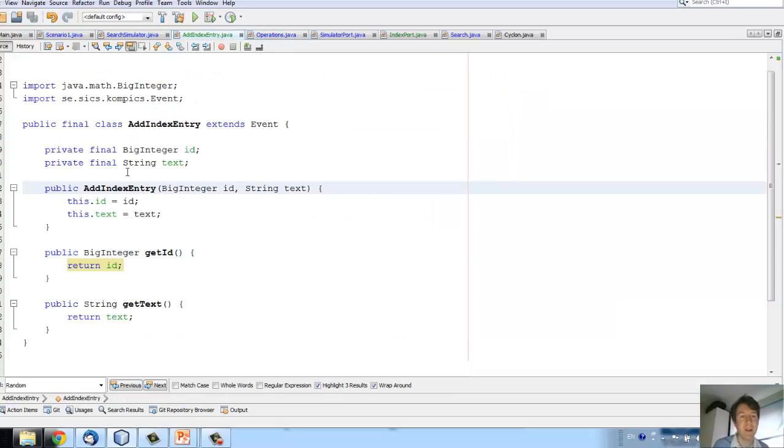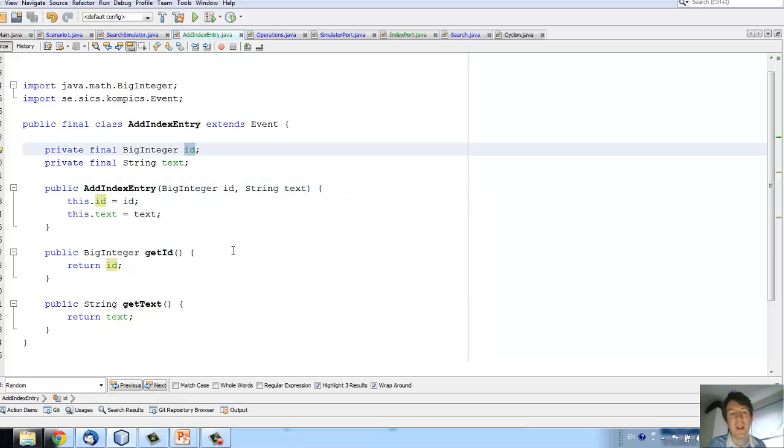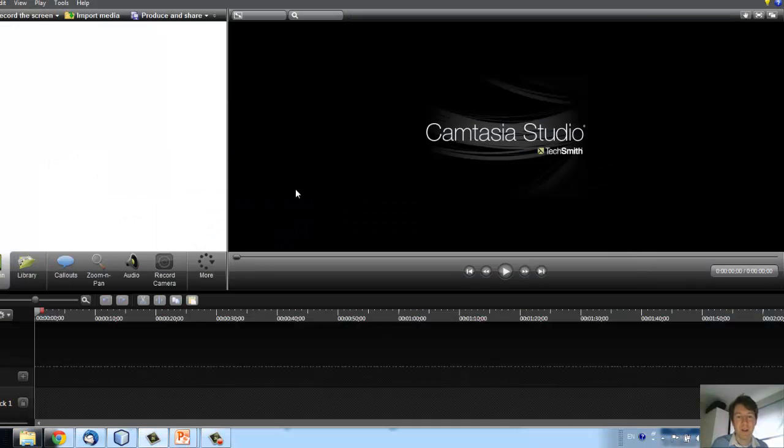We have the add index entry event. It has an ID. The ID in this case will be the ID of the peer that we're going to add the index entry to. Remember, we've created 6 peers now at this stage, so this add index entry event should get sent to a uniform random peer from amongst those 6 peers. The text for the actual index entry we haven't filled in. We'll fill that in in the simulator.